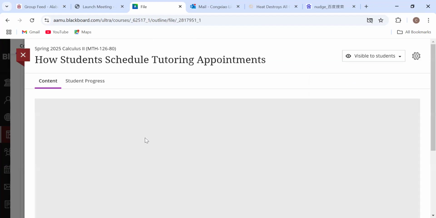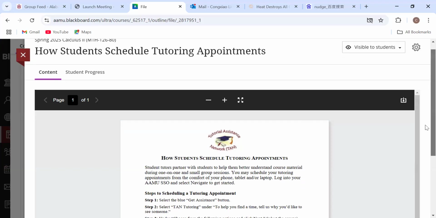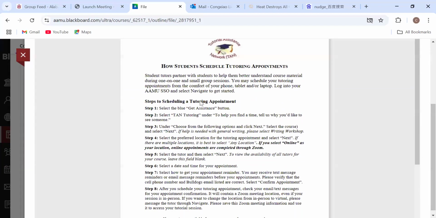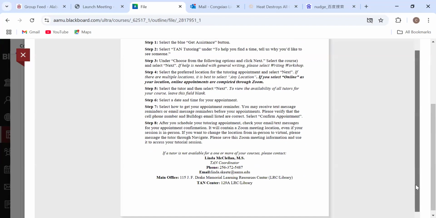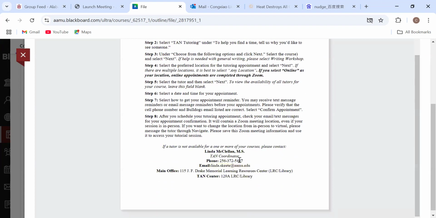And there are some help sessions provided by the university. It's called the Tutorial Assistance Network. You probably know that before, if you took any courses at A&M before. They list the steps to schedule a tutorial assistance appointment, and there's some contact information, the phone number and the email address. You can call them or email them about scheduling.